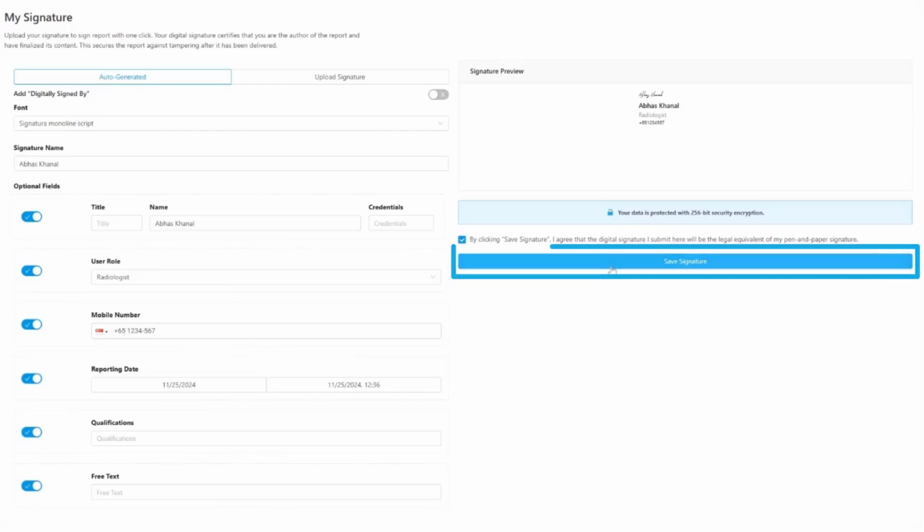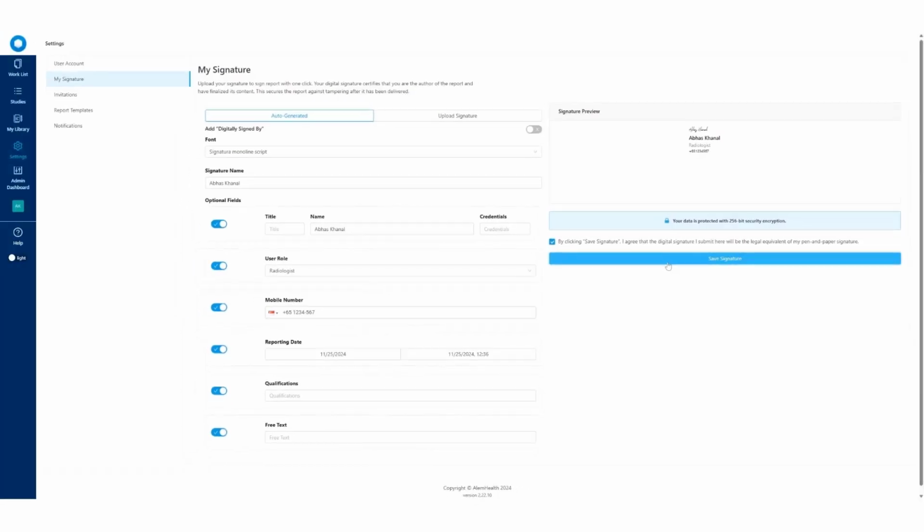Finally, click on Save Signature to apply your settings. And that's it. Your custom signature is now ready to use in AlemHealth Connect, adding a polished and personal touch to your reports.